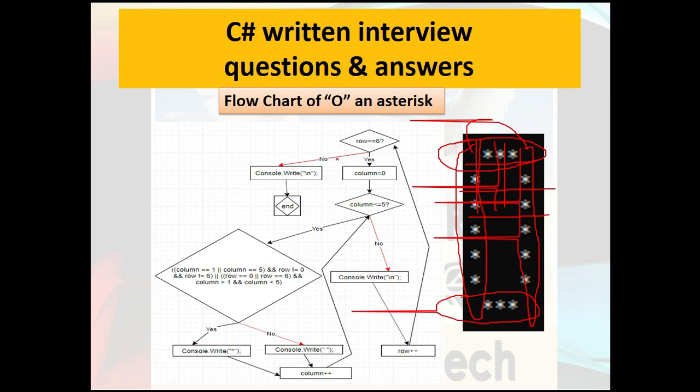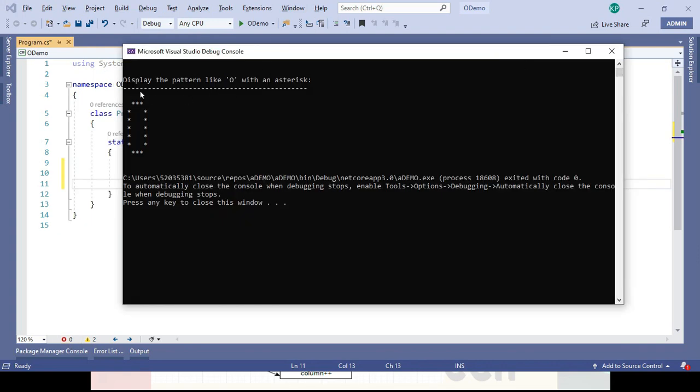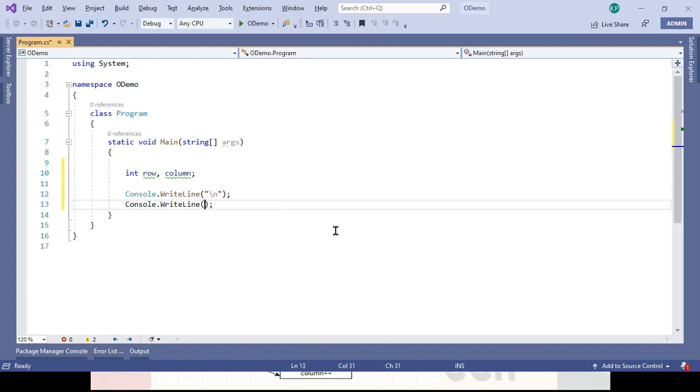So that's why I will declare two variables, row and column. So int row as well as column. Okay. After that, I want to decorate this. So very straightforward, Console.WriteLine and \n, and the Console.WriteLine.